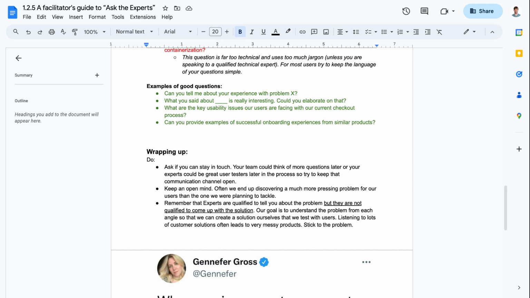And finally, remember that experts are qualified to tell you about the problem, but they're not qualified to come up with a solution. That's going to be your job. So our goal is to understand the problem at this stage. And we want to understand that problem from each angle so that we can create a solution ourselves that we'll test with users. So listening to lots of customer solutions often leads to very messy products because lots of people have different ideas. So for now, you just want to stick to the problem, and you want to get a really good understanding of that problem.